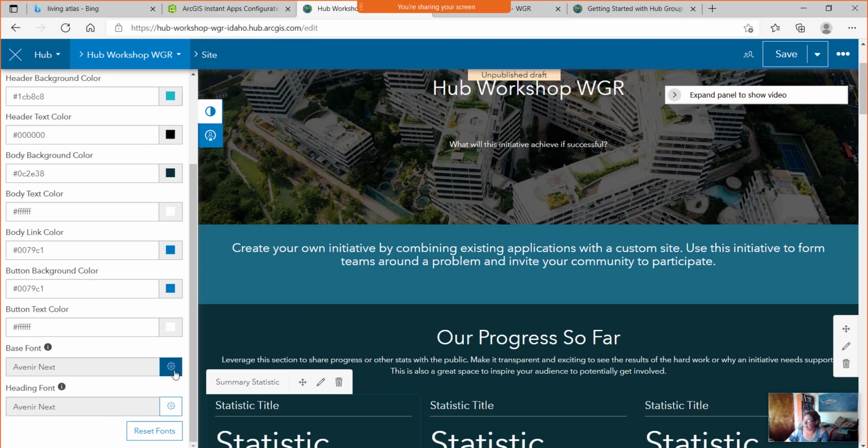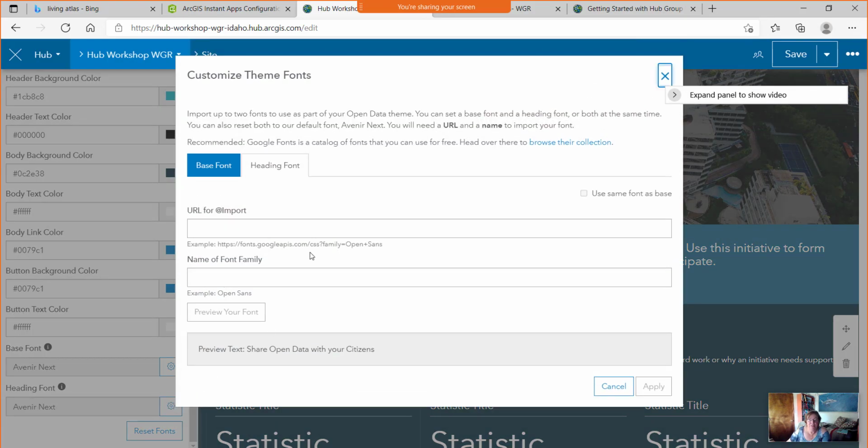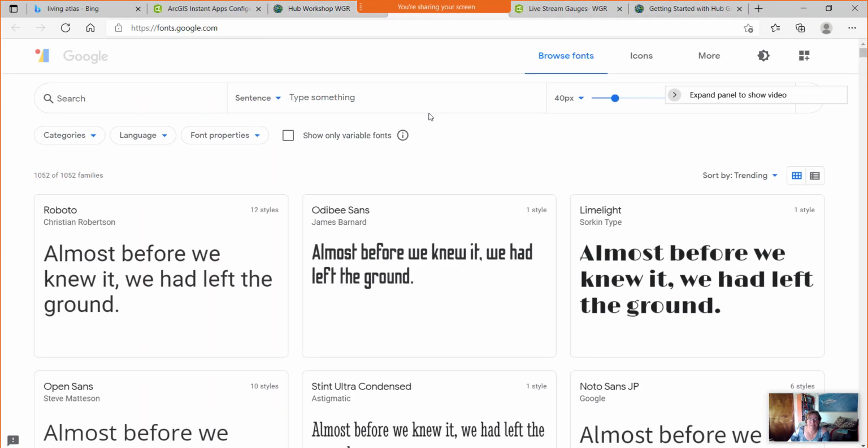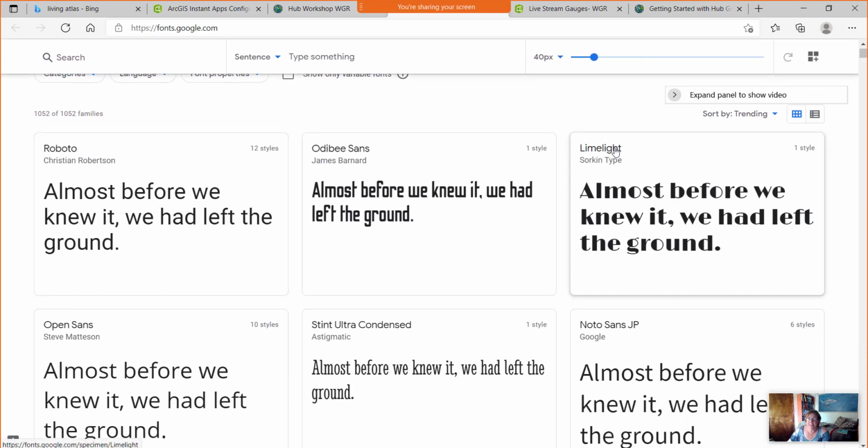So let's start with the heading font. So I'll just click my open utilities here, my heading font. And so this is kind of neat. When you go to Google Fonts, and you can get there just by clicking on this Browse Their Collection link, okay, there are a whole bunch of different fonts that we can choose from. So let's say that I want to pick the Limelight.